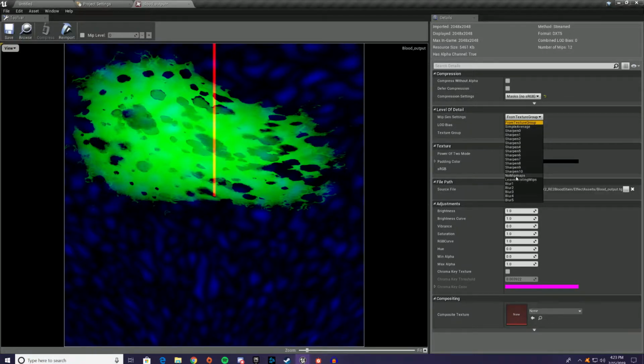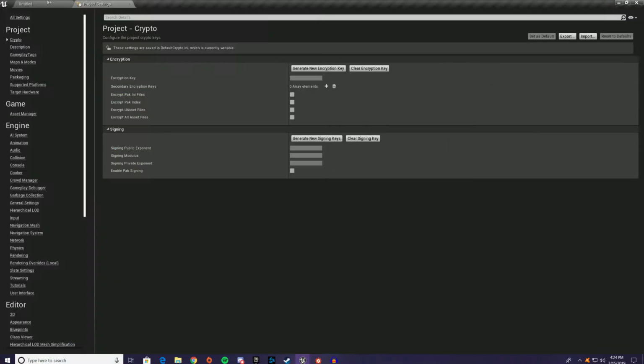I'm also going to turn off MIP maps, and setting masks also turns off sRGB. But if you did a different kind of compression with a mask, you'd still want to turn off sRGB because you're not going for the full color image. You're going for each individual channel by itself. Okay, so now that we have all of these changes, we're going to save that and close it.